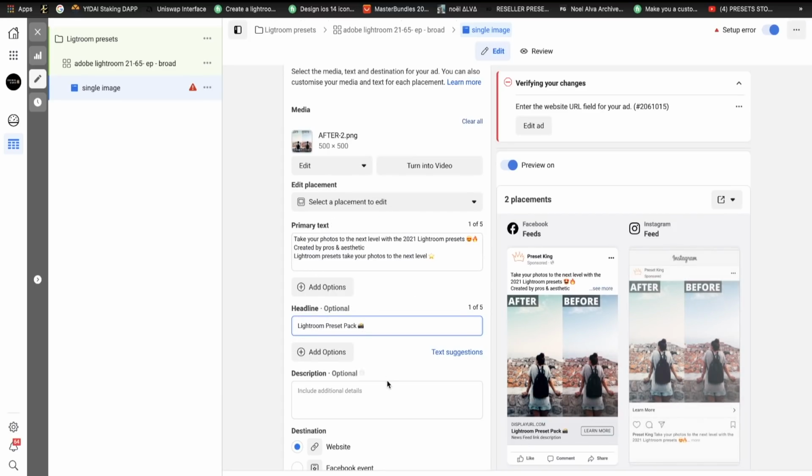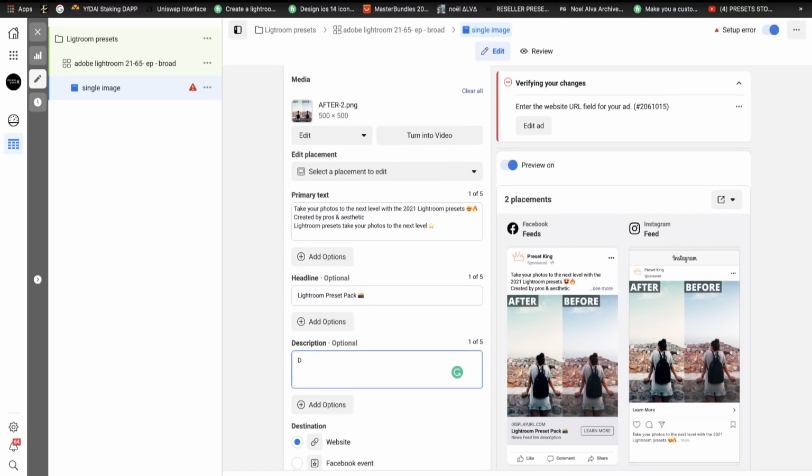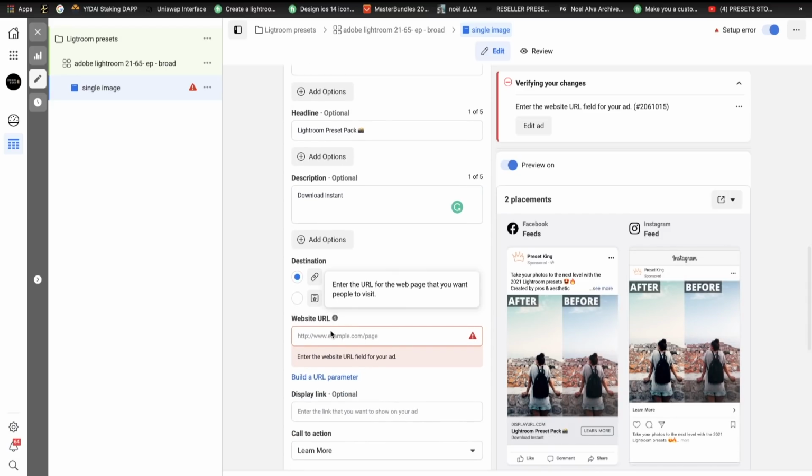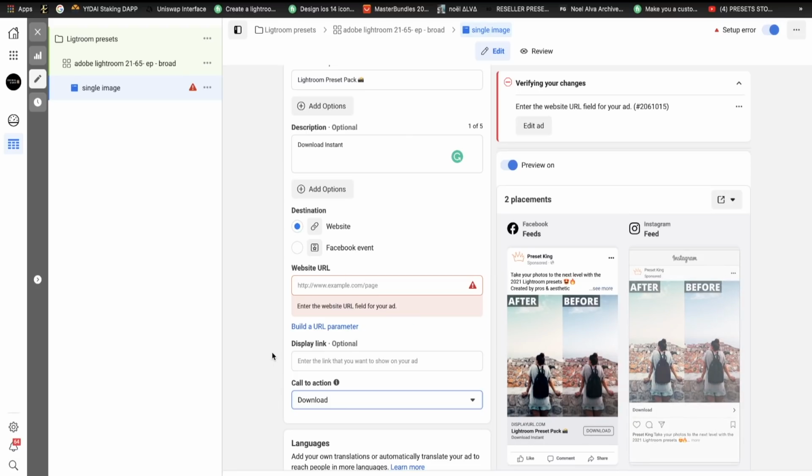Then I'm going to go to where it says description, and you can put download instantly. So I like to put download instantly in here. So you guys can see I've put download instant. And then you want to make sure that you put your website URL into this box. Now, the website URL should take them to the product page, not the home page. Then you want to go to the call to action, and you want to put the call to action to download. It's very important that you put the call to action to download.